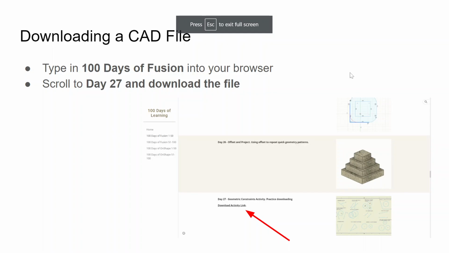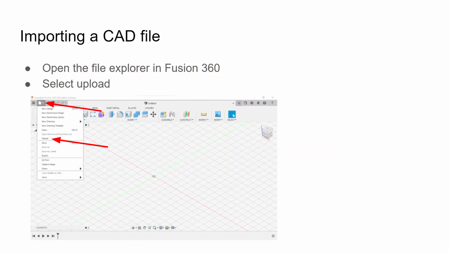Okay, so again, assuming that you've gone to the website and you have found this link right here and you press download, it should automatically be in your downloads file. So how you can import it into Fusion is if you're in this base screen, you can click on the file button and then it'll drop down and you'll have another button called the upload button. And you can click on that and that'll send you to a little pop-up splash screen.